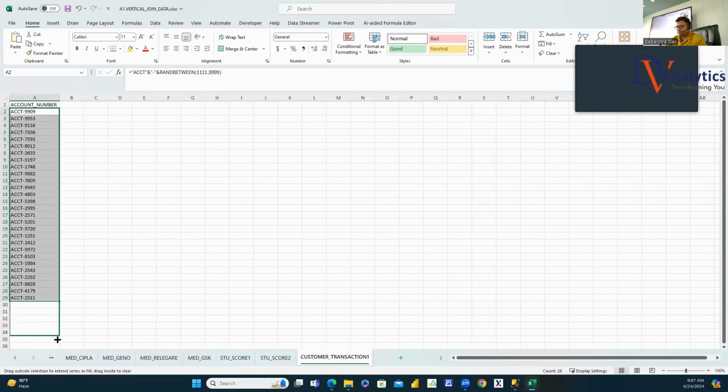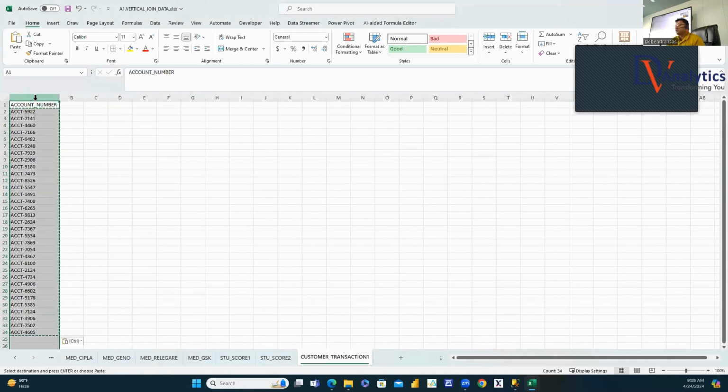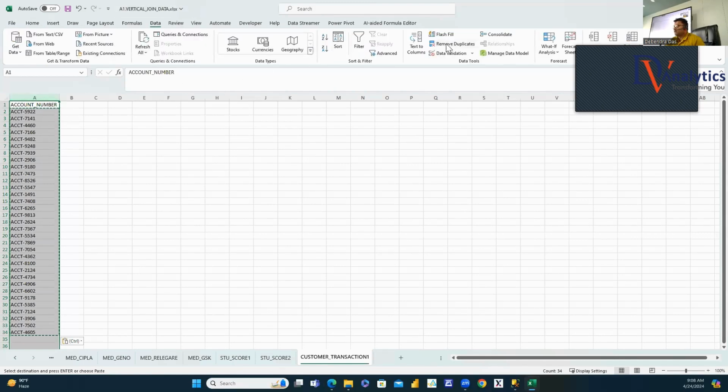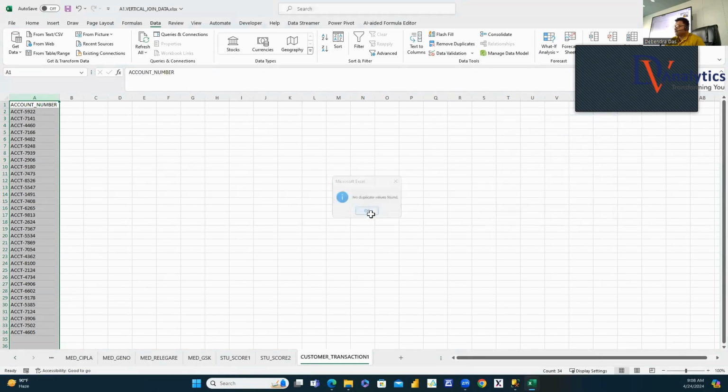Can you see this, guys? So how many account numbers are there? Okay, like this, Control C, Paste Special and say values. Is there any duplicate? No duplicate. How do you know there is no duplicate? If you select this column, say Data and Remove Duplicates. How many records are there now? 34. 33 records there, but it is 34 now. Is a duplicate found?